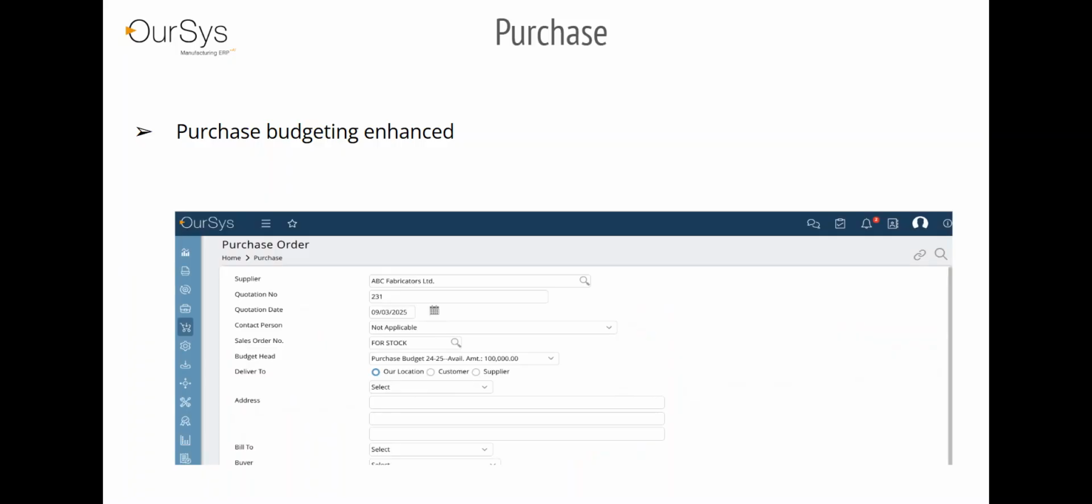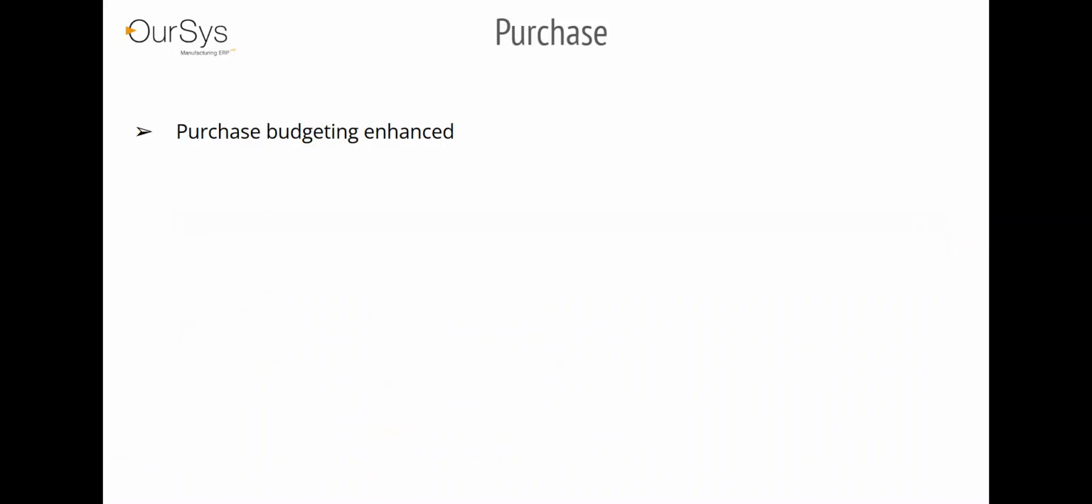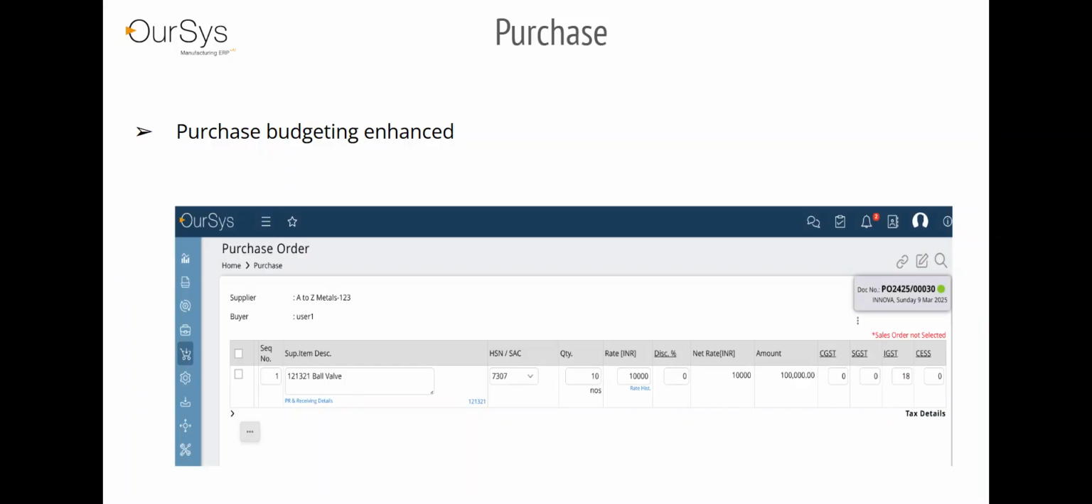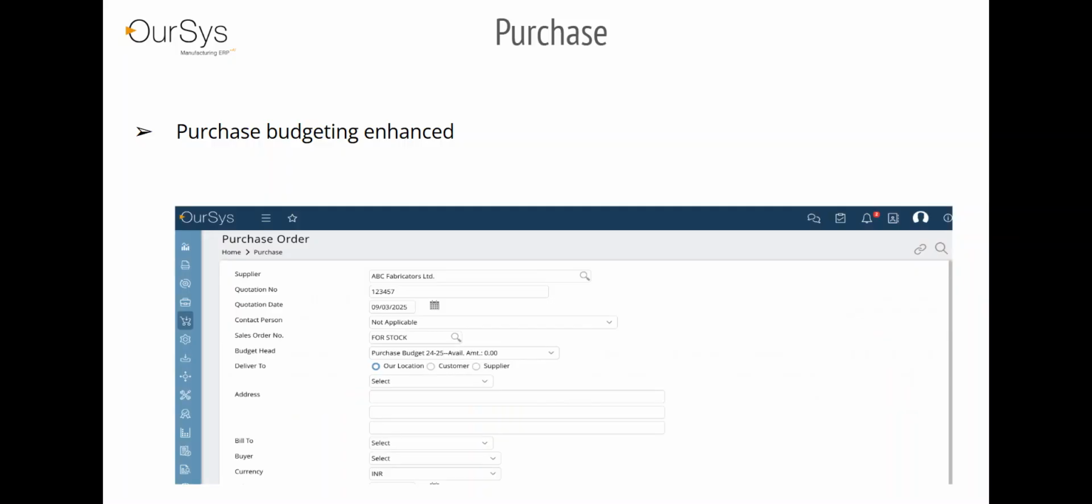So previously I have drafted one purchase order which was under drafting. Now if I make a new purchase order selecting the same head, the available amount won't get updated unless our previous purchase order gets approved. Now I have generated this purchase order, and if I see my purchase budget, now it has been updated as 0. So until and unless my purchase orders are generated, the system will not update the purchase budget head.